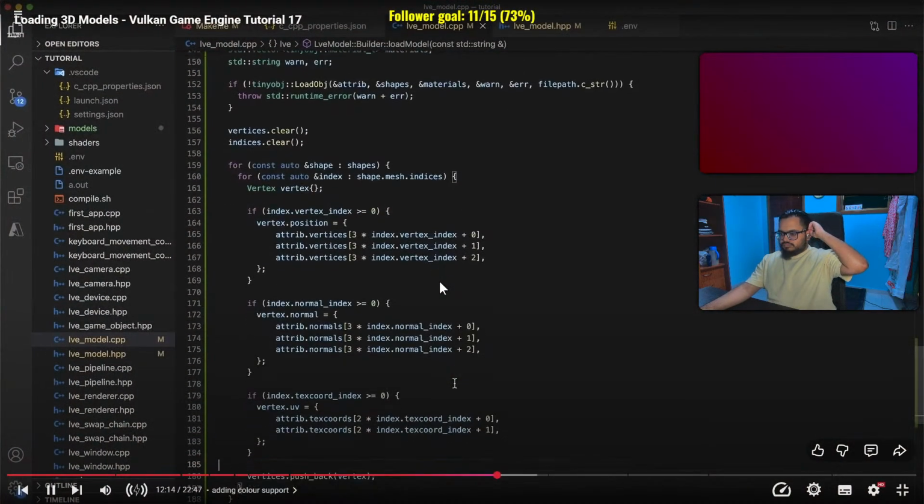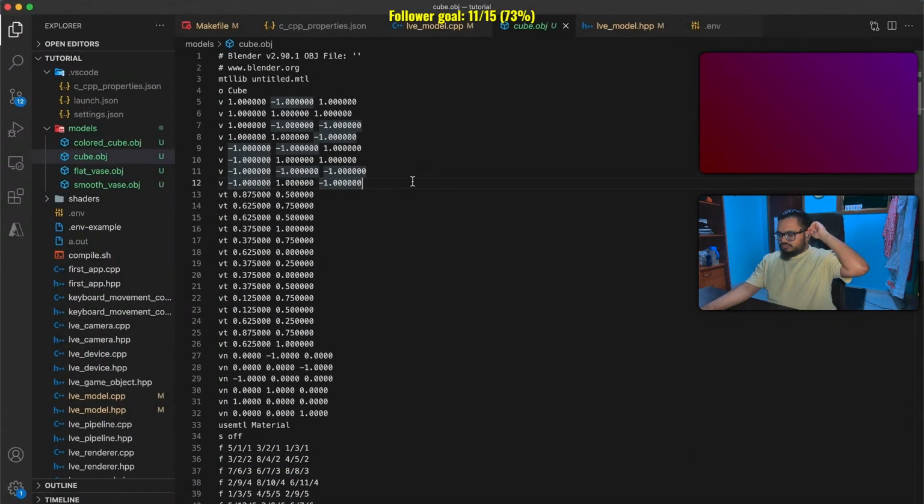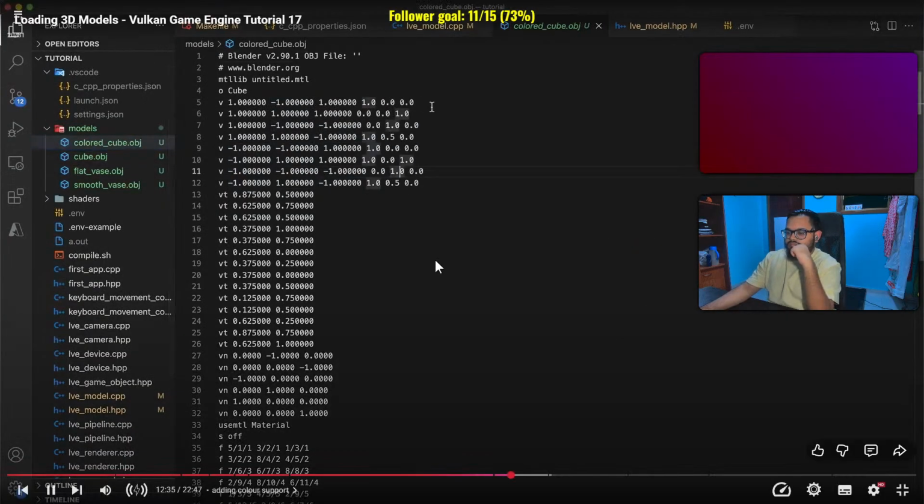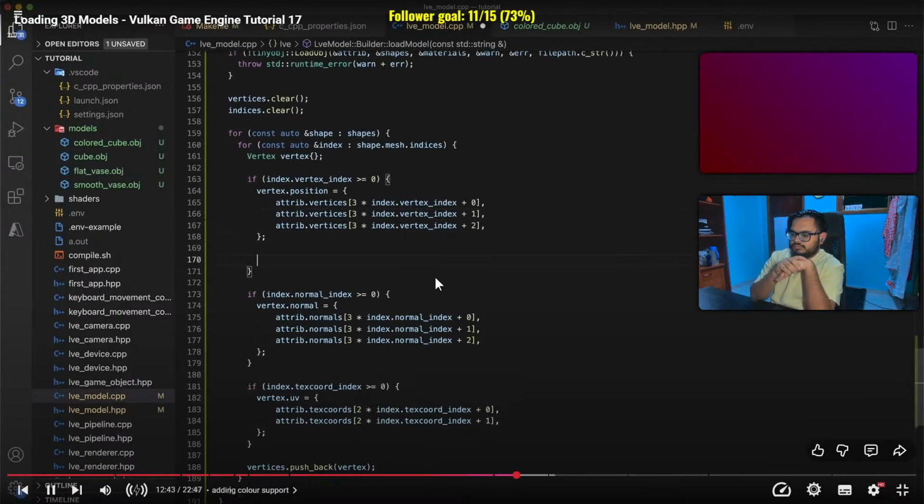We don't have colors yet, and that is because the wavefront object file format doesn't actually support them. However, there does exist an unofficial extension that is supported by Tiny Object Loader. Some applications support vertex colors by putting red, green, and blue values after the X, Y, and Z vertex position components. I've included a colored cube object file to demonstrate this feature. So inside the if block for vertex index, we can extend it to add color support.